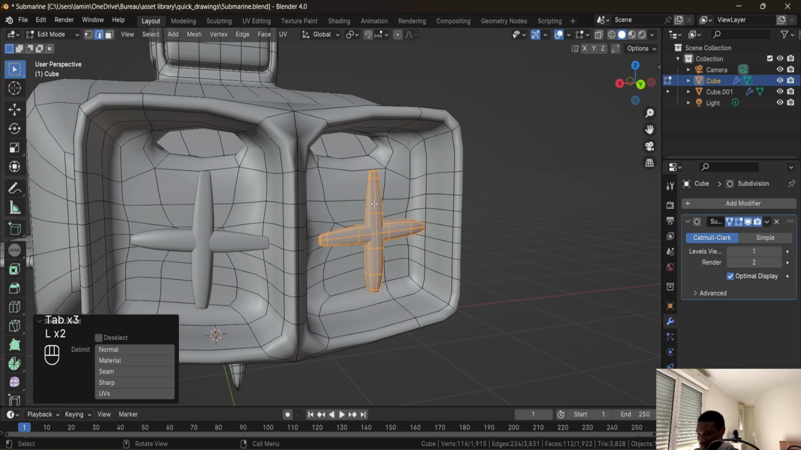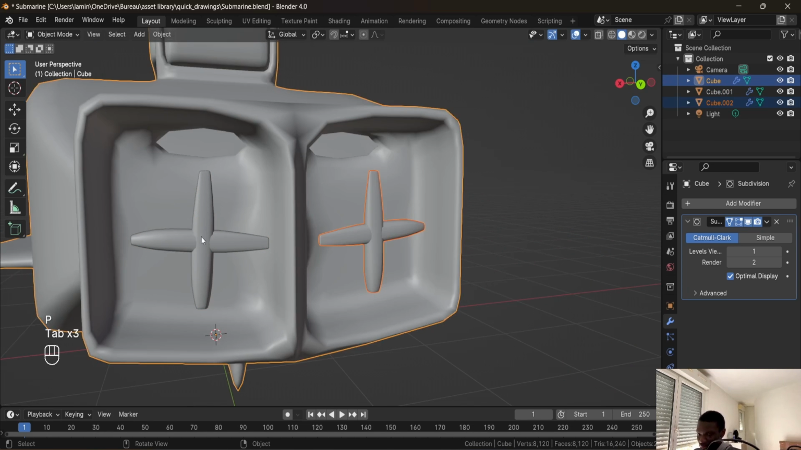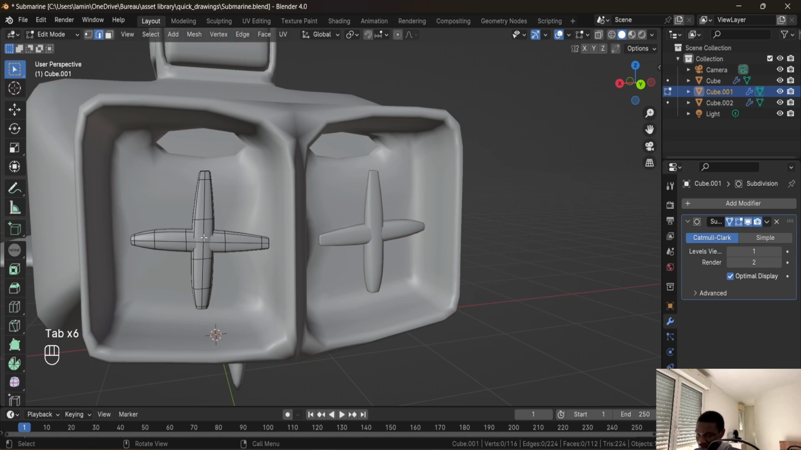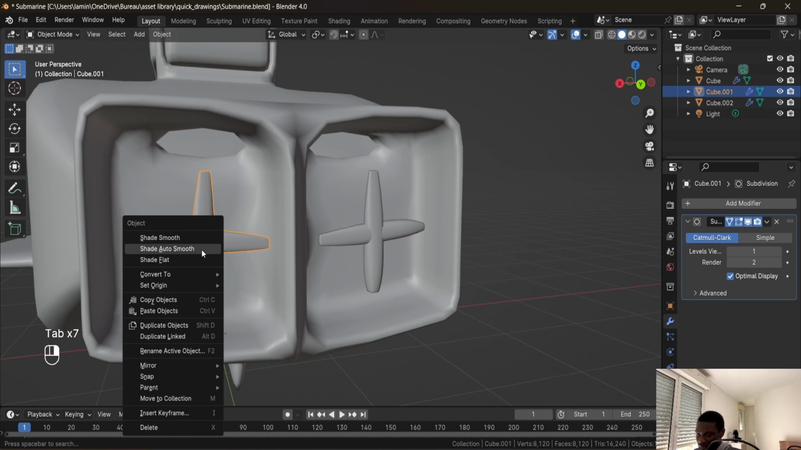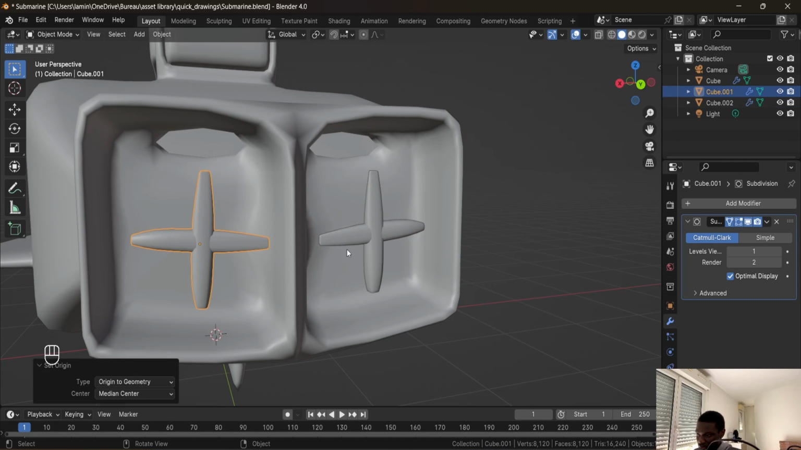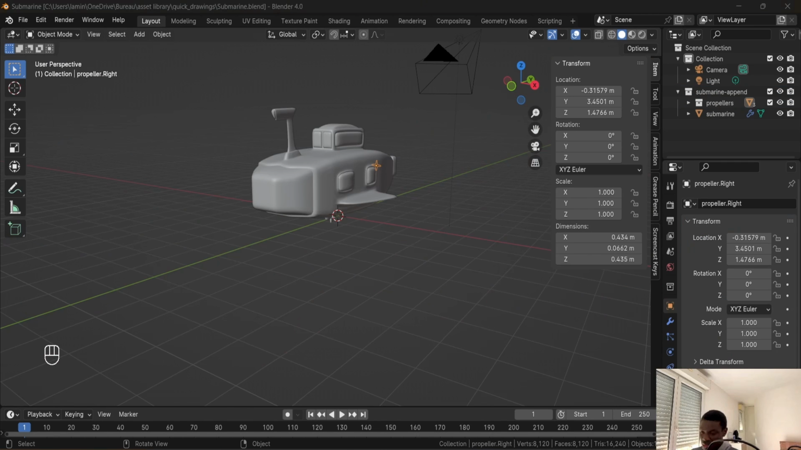I'm going to do the same for all of them. Then I'm going to select them and set the origin to geometry. Alright, we're all set now. So I'm just going to start adding materials.